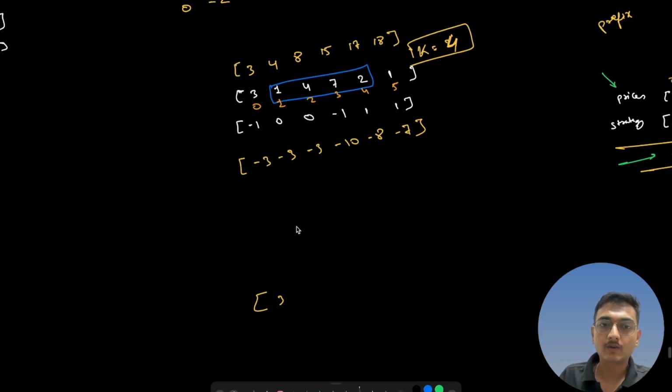Then what is the last element of the prefix sum? 3. 3 plus 1, 4. What is the last element of the prefix array? 4. 4 plus 4, 8. What is the last element? 8. 8 plus 7, 15. What is the last element? 15. 15 plus 2, 17, and 17 plus 1 is 18. So this is basically what we call a prefix array.